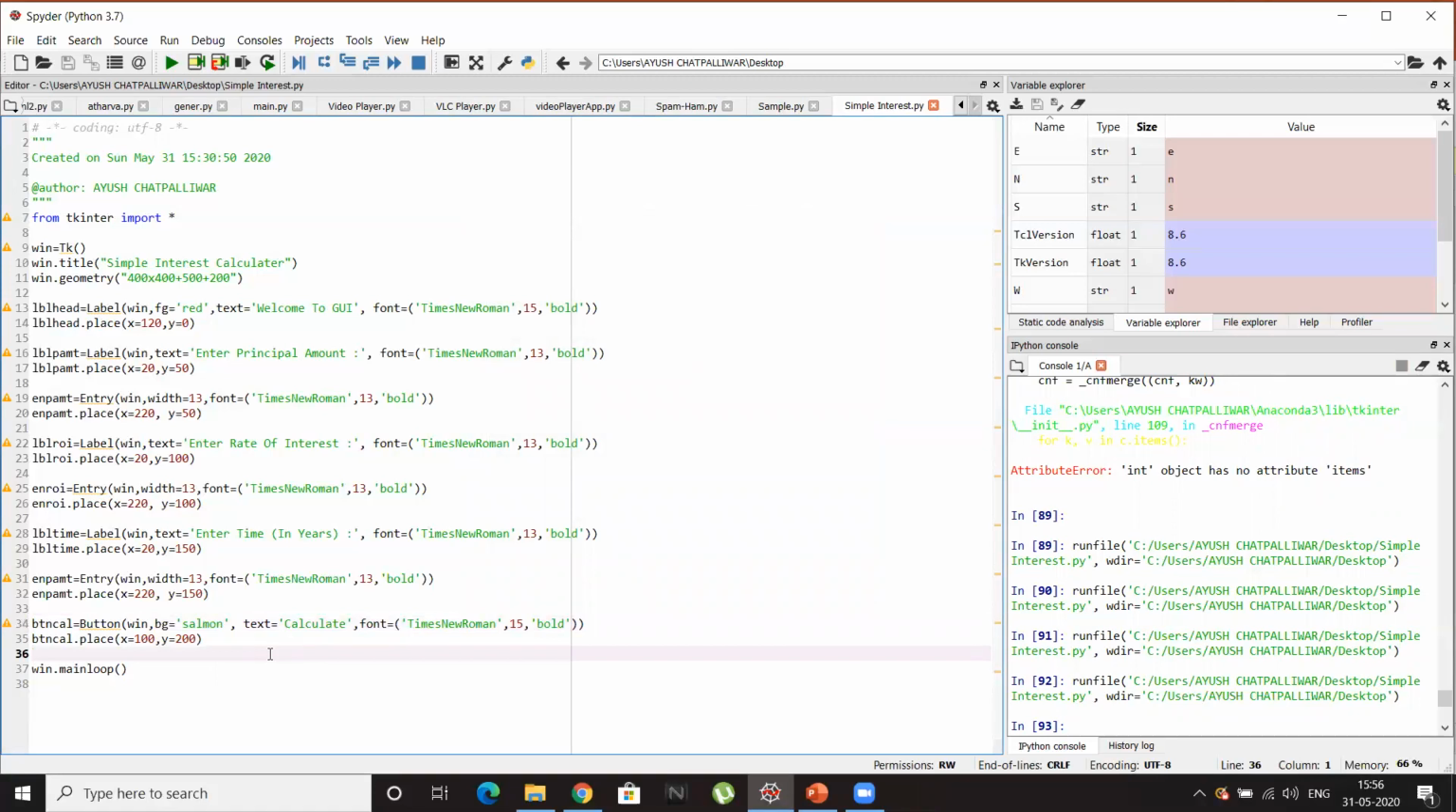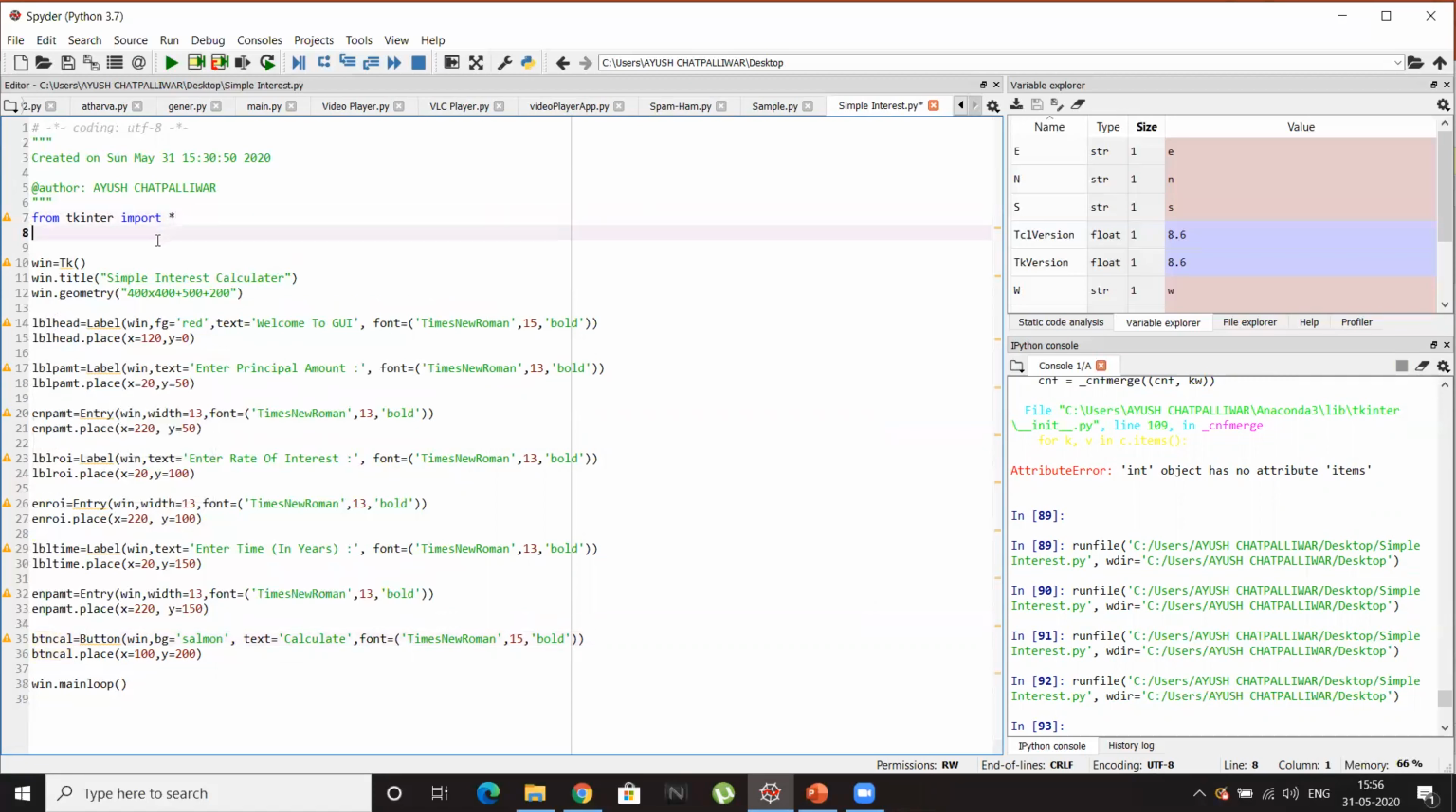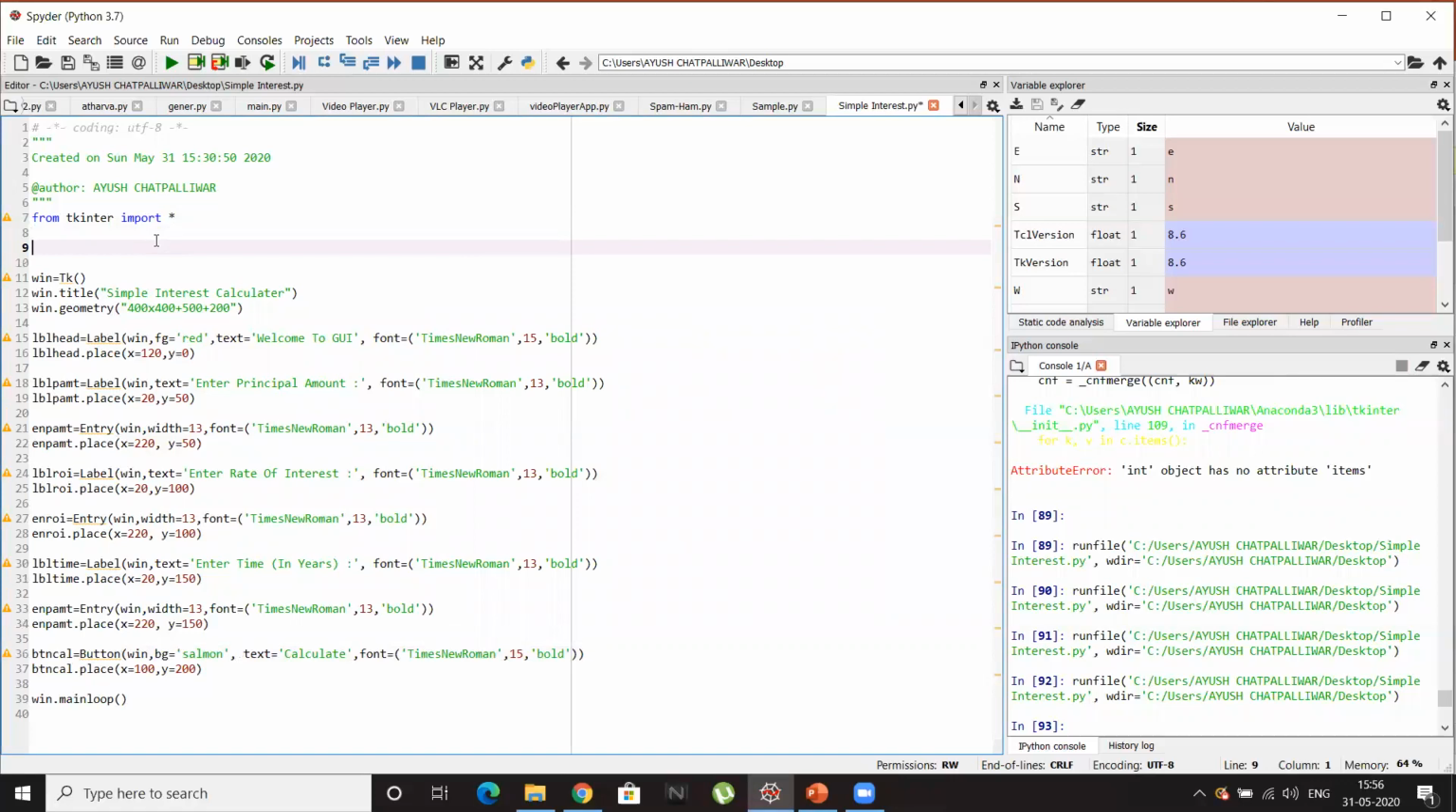What we are going to do here is give a function to this calculate button. We will call a function on the calculate button, and that function will get called once we click this button. Once you click this button, the function will get activated, and whatever is inside that function will just happen. So let's make a function first.